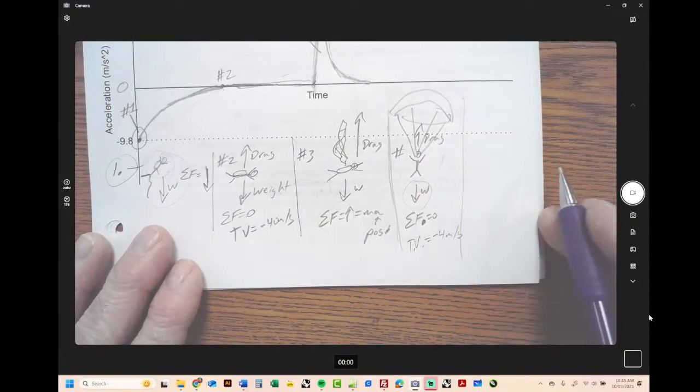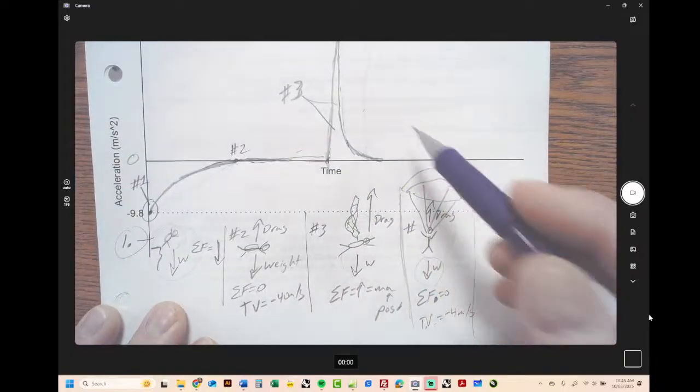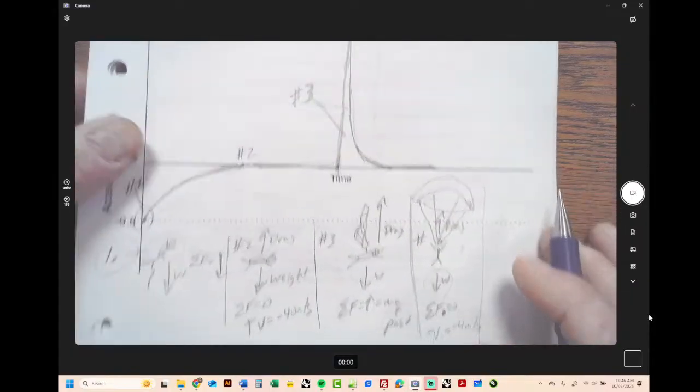Okay, so what does that look like? What's the acceleration for this? What should I draw here? 0. So it's 0. And then it's going to stay 0.